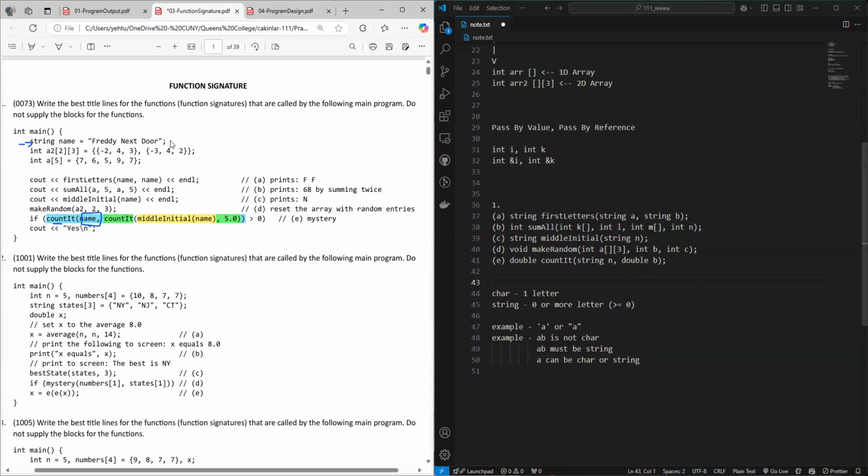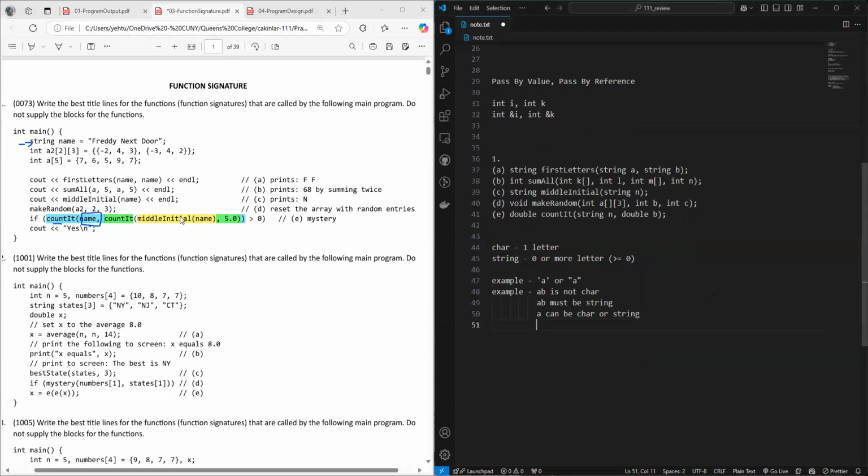Okay, so this is for function signature. Let me move to the next. Let's review. Do you guys have any question for the function signature? Which means, do you guys have any question with the title line? Because I'm going to move to the next topic.